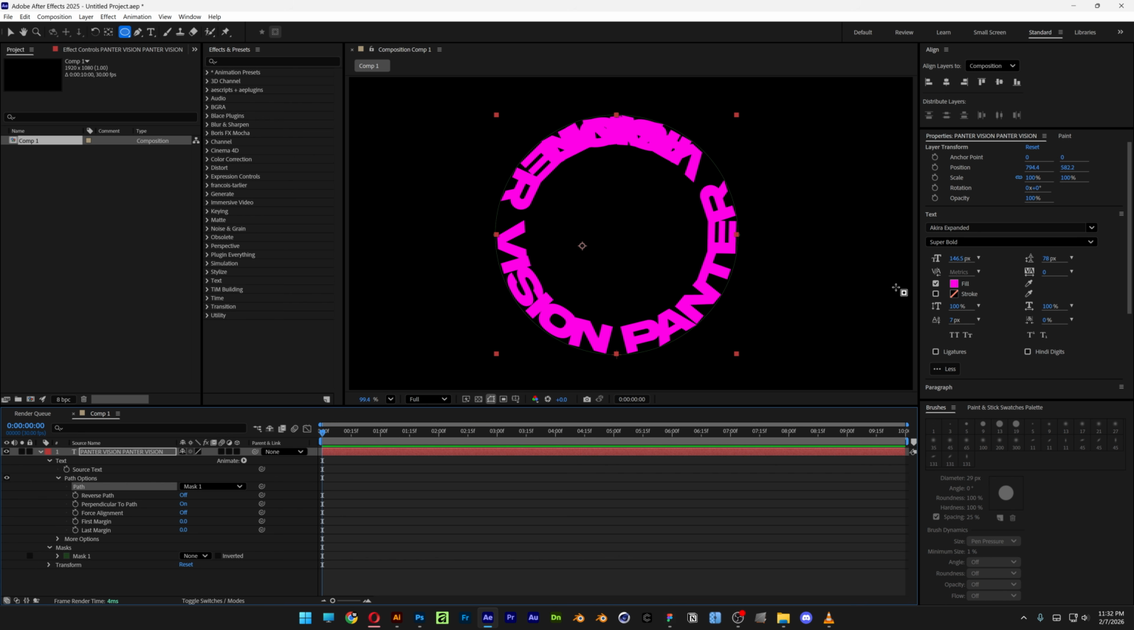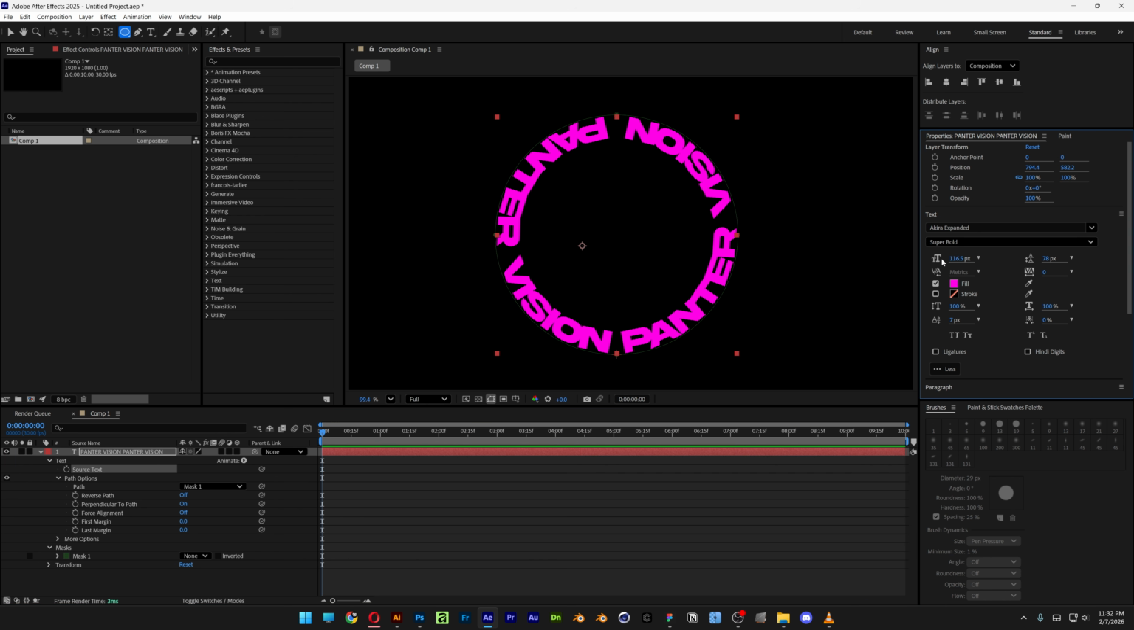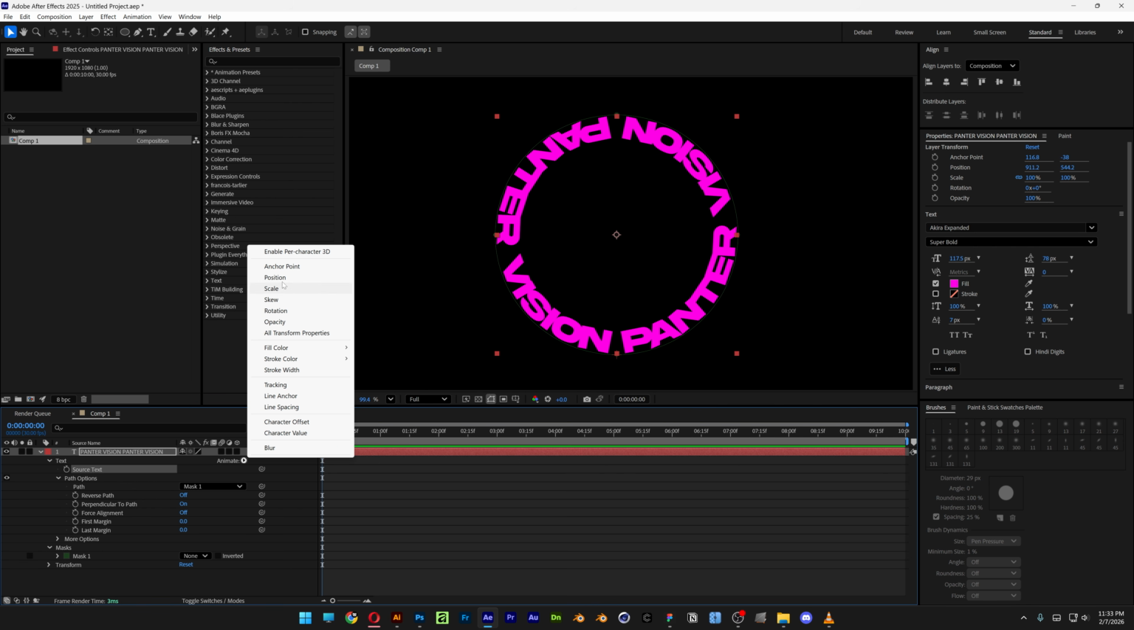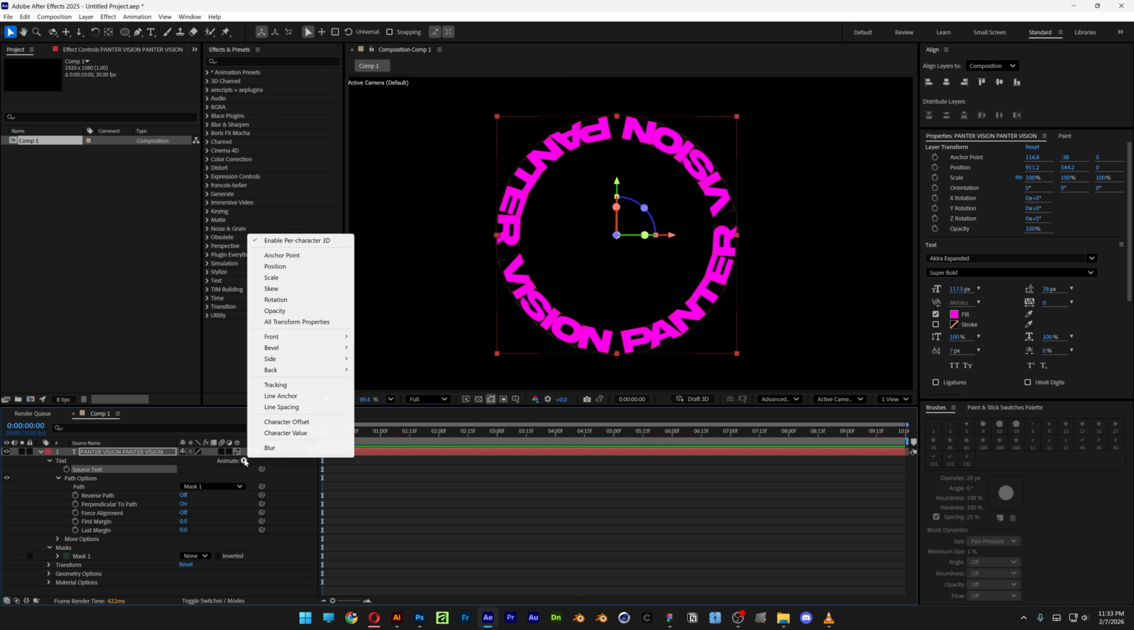If the text is overlapping, you can go and decrease the size of the font. Great. I'm also going to need to put this anchor point into the center. Press and hold Control and double click on the pan behind. Now from here, let's go to the animate, select enable per character 3D, and then we're going to go back to the animate and select rotation.